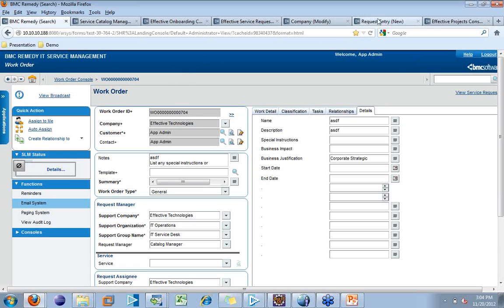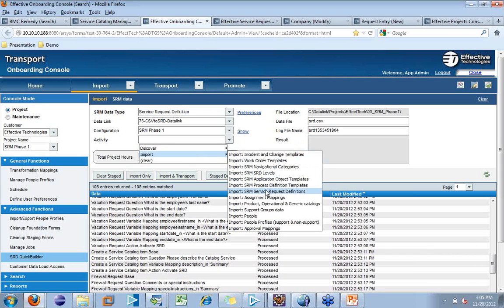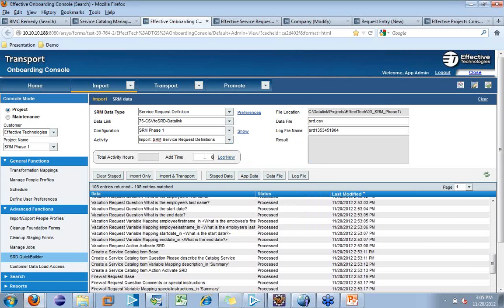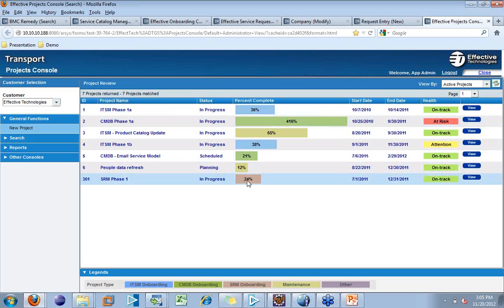Okay, so that makes up pretty much the bulk of what I wanted to show you today. I did want to go back and show one thing. Back on the onboarding console, as we're doing these tasks, if I were to pick an activity, say I'm importing my SRM data, and say I logged 6 hours against it, now when I go back to my projects console and refresh this, I would expect the project that I'm working on is this one right here. As I refresh my projects console, I see that this information goes up. So that's the tie back into the projects console that we would normally see.